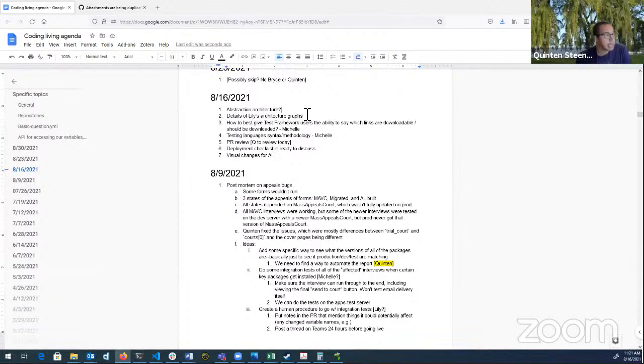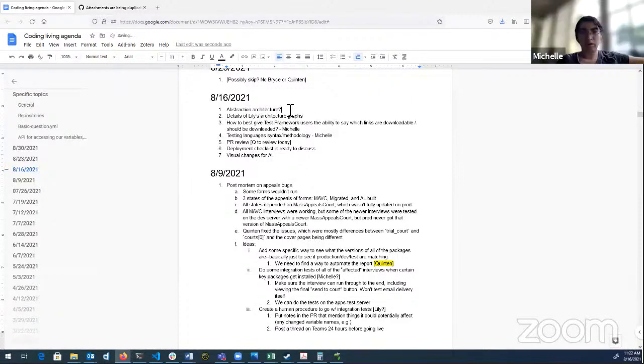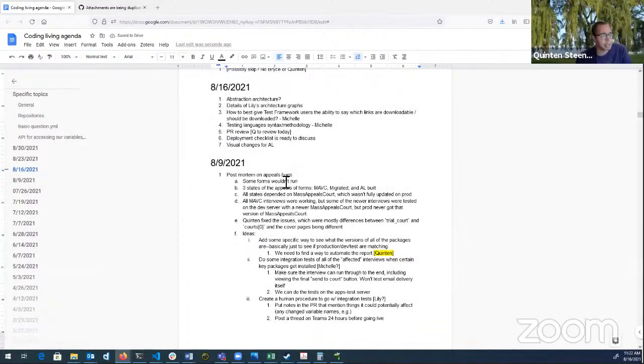All right. And then I'm not sure who added these. Abstraction architecture. That sounds like something we put off a couple of weeks that maybe Michelle, you brought up, but I don't see your name on it. So I wasn't sure if you added that. Just put your name on the other items. I do not recall. Carried over from last week.